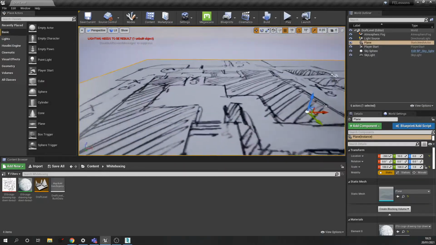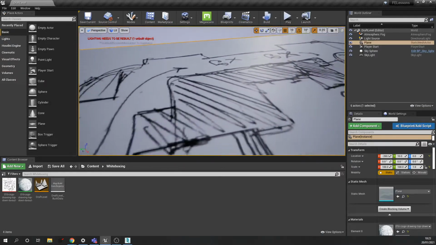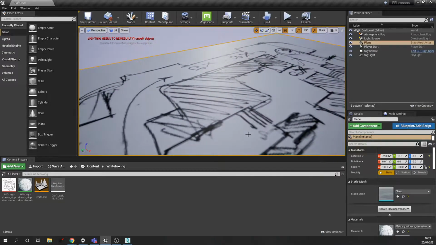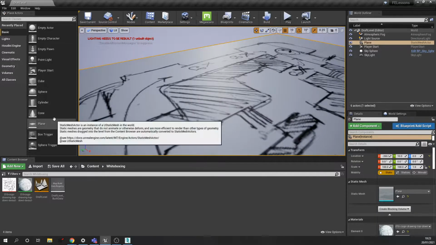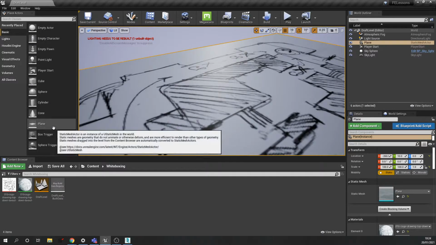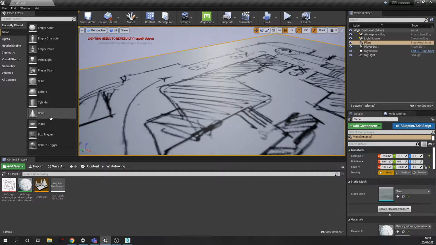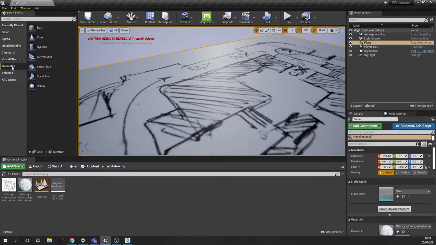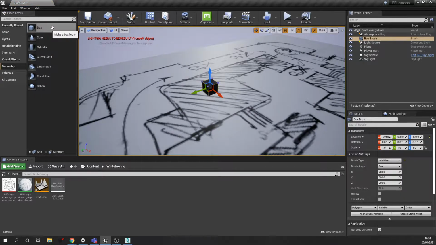Okay, so let's look at some whiteboxing. Let's do this bit over here. All right, so we could use some of these actors just here, but we have much less functionality in terms of what we might want to achieve compared to using geometry. So if I pull in the box from this geometry section just here, you can see that in the details panel down here, I've got some different options associated with that. So X, Y, and Z.